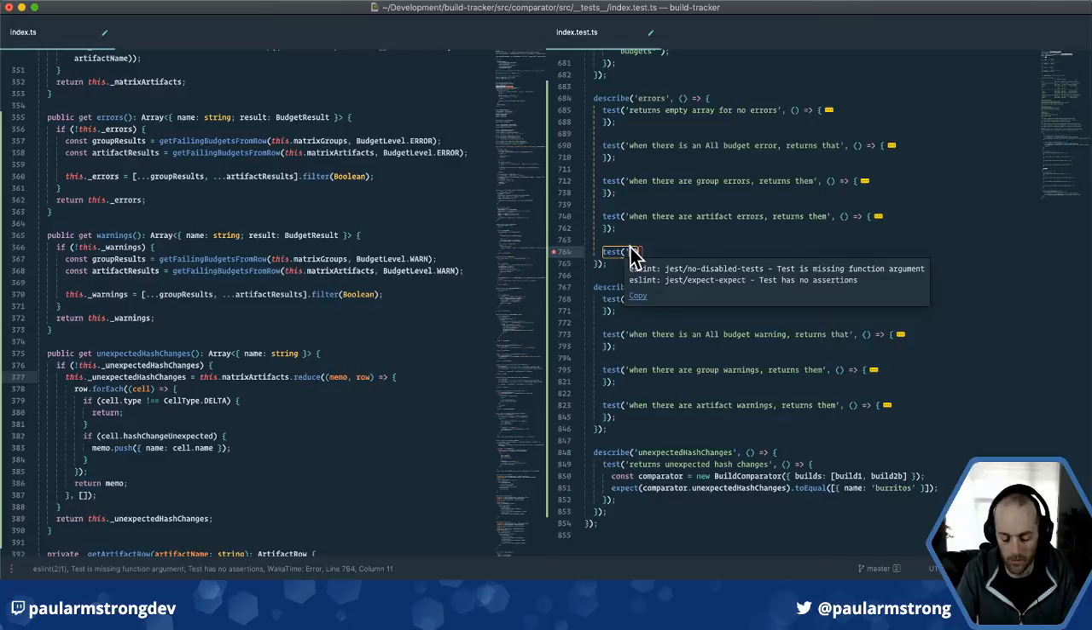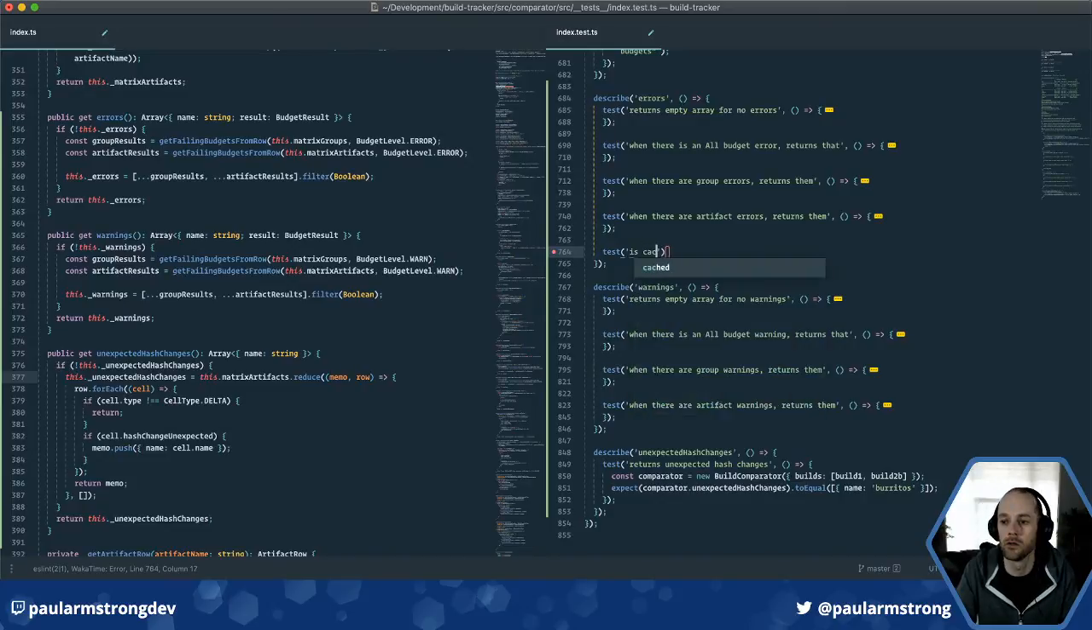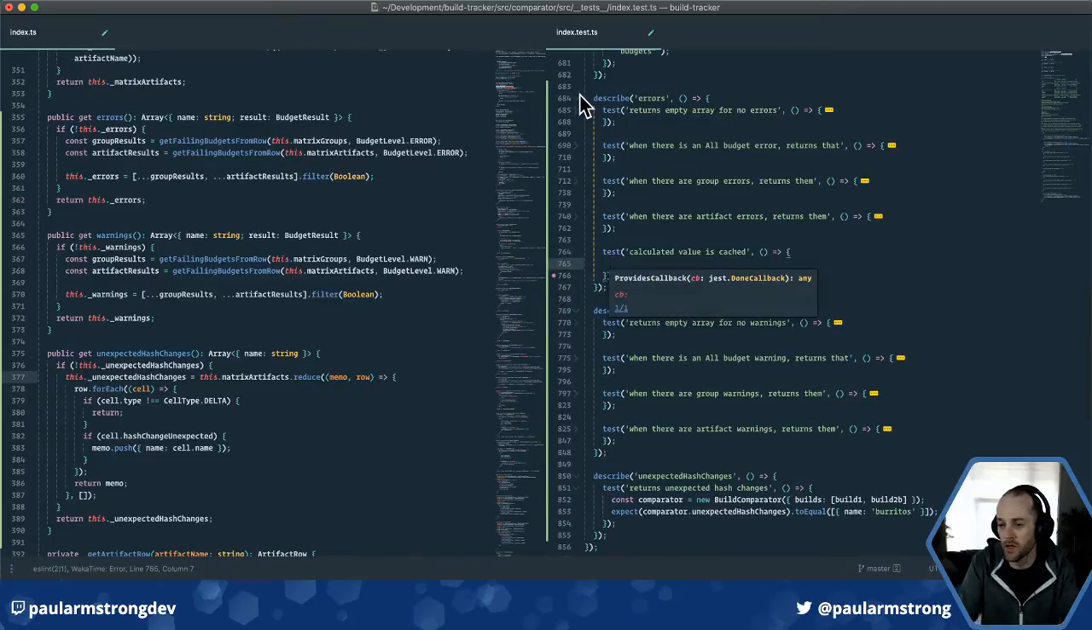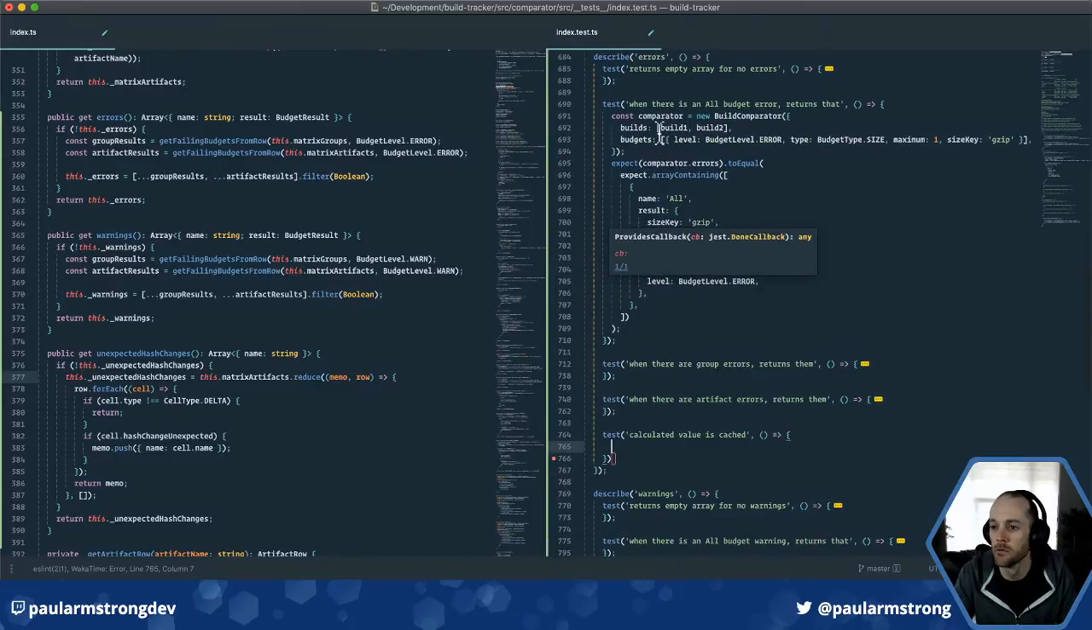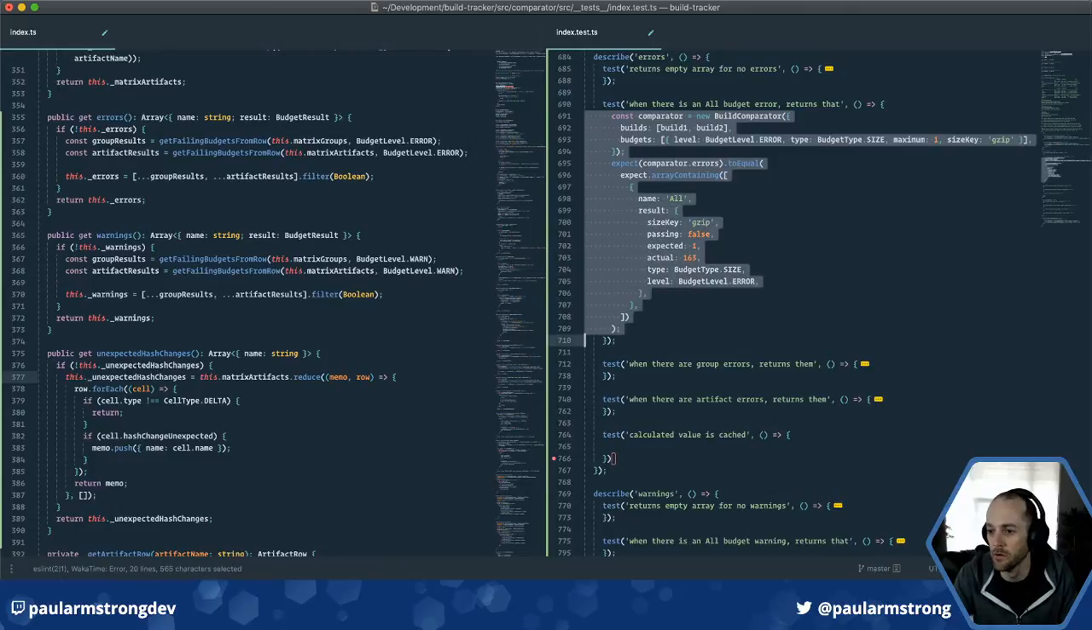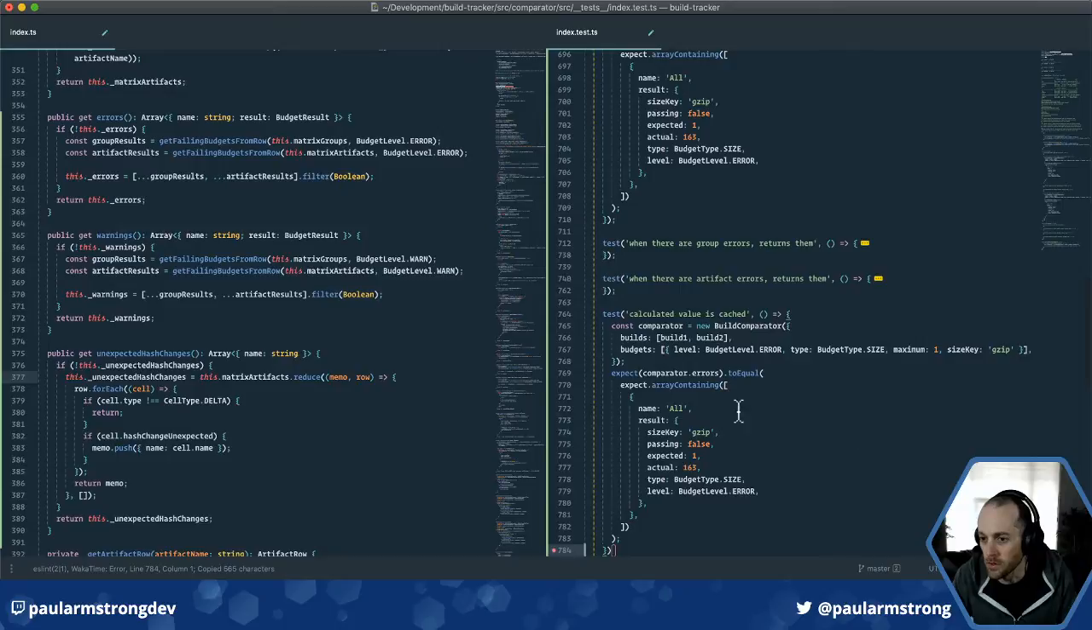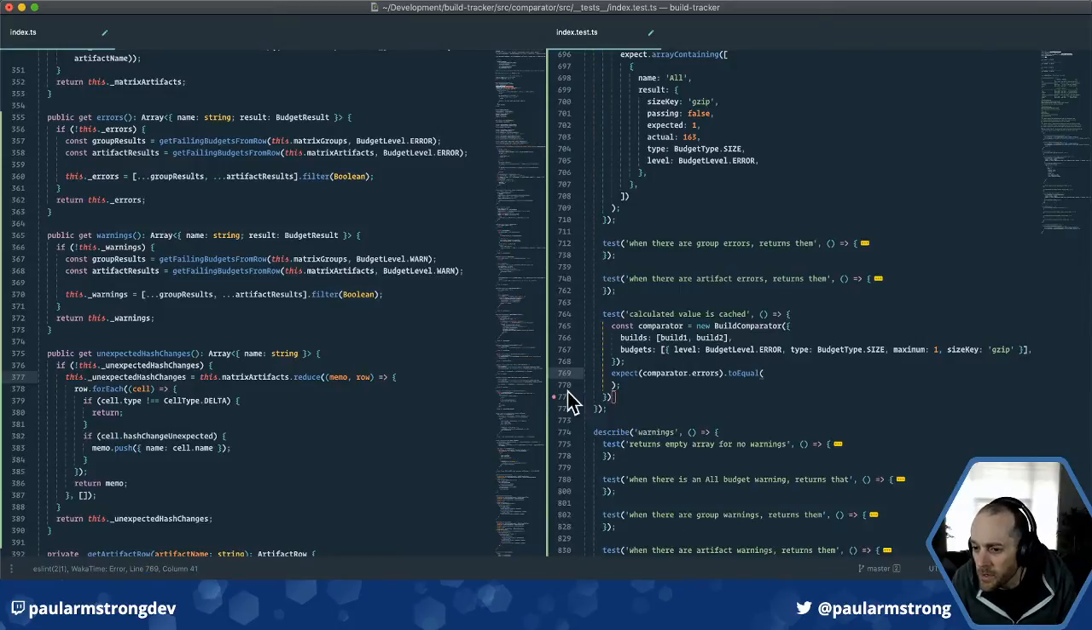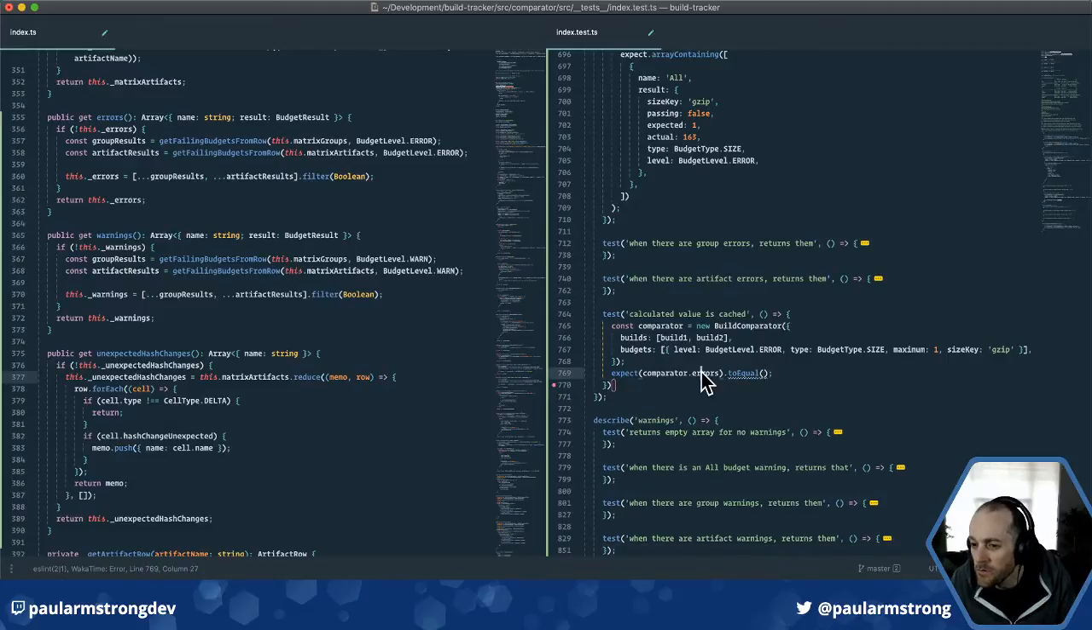So we can say calculated value is cached. Instead what we'll do is a little deep equals. We're going to copy all this setup from this test and just change it a little bit here. We don't really care about the actual value here. What we care about is that call 1 and call 2, we want it to use toBe. So this is an identity check. It asserts that these are the exact same instance of an array that we're given.